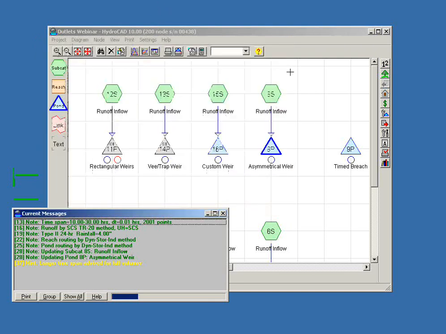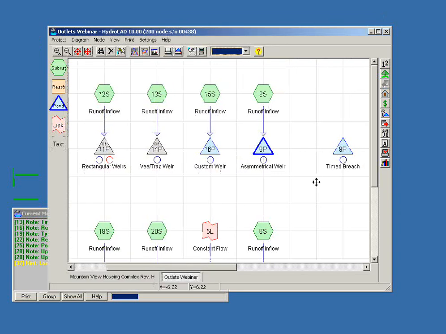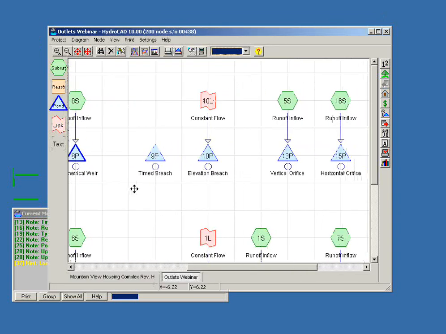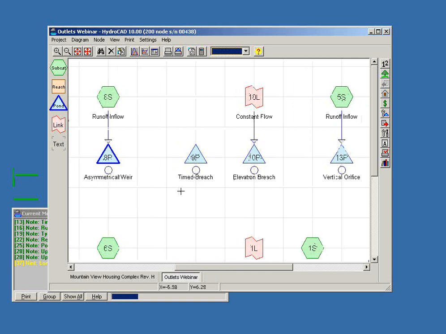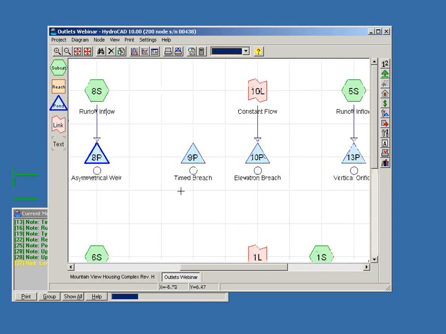Now, the last item in the weir category that we need to look at is a dam breach. And the breach is included here because this is essentially a weir. But unlike the other weirs in HydroCAD, it's a weir whose shape or dimensions, to be more precise, are changing over time.